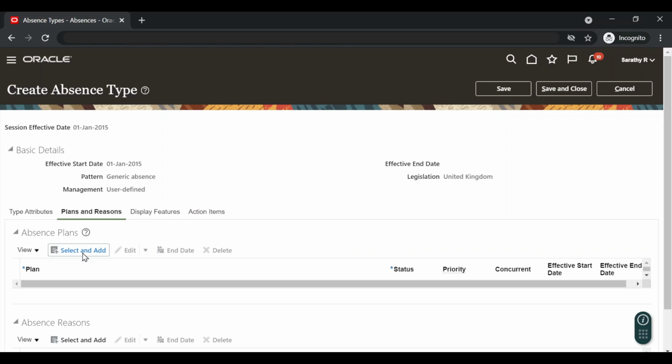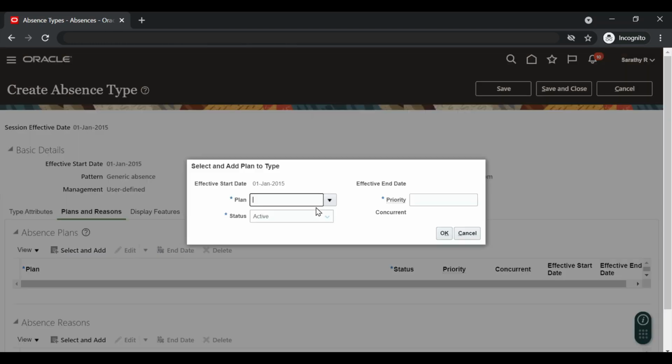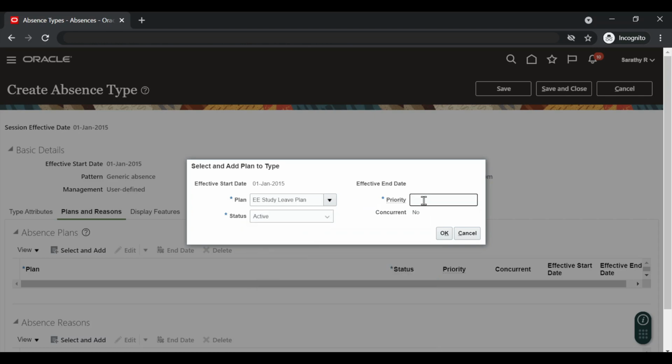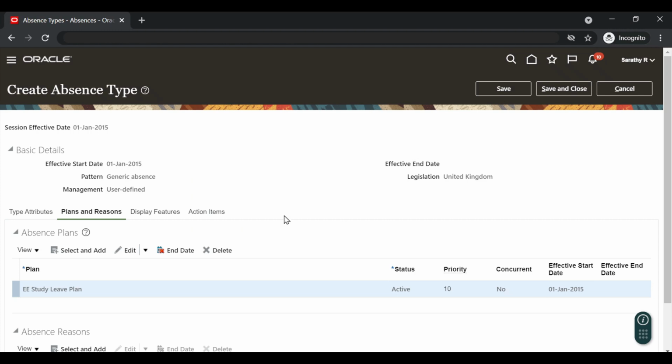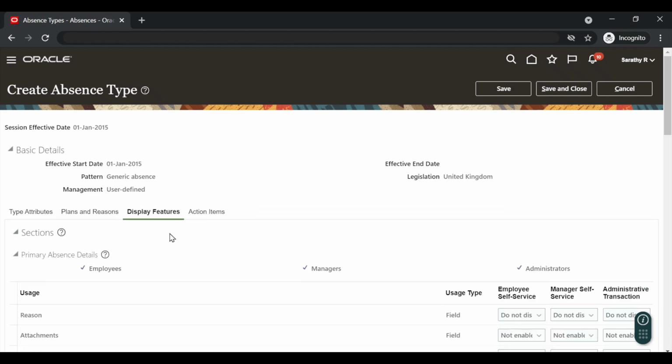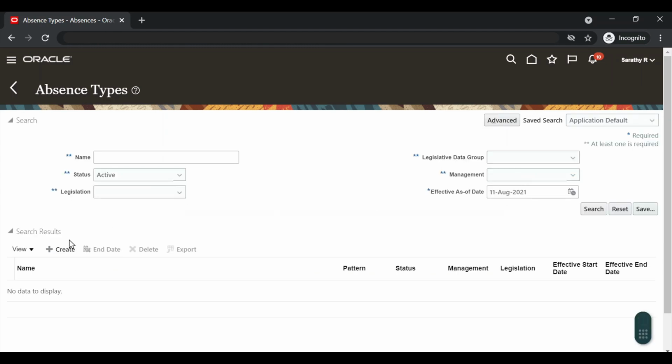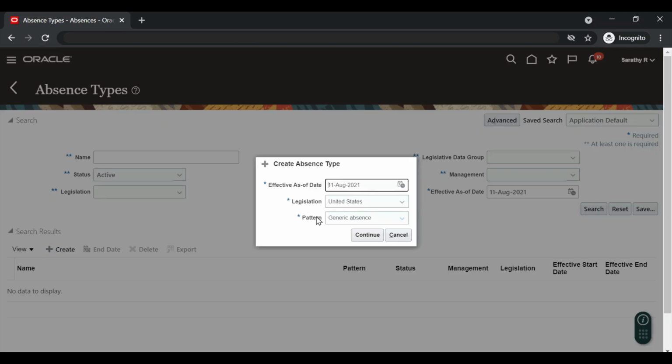Click on select and add under absence plans. Select EE study leave plan. Set the priority as 10 and click on OK. We are not going to do any configurations at display features and action items. Click on save and close. Click on create icon to create the next absence type.